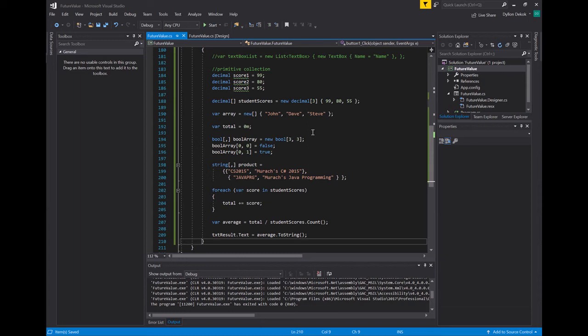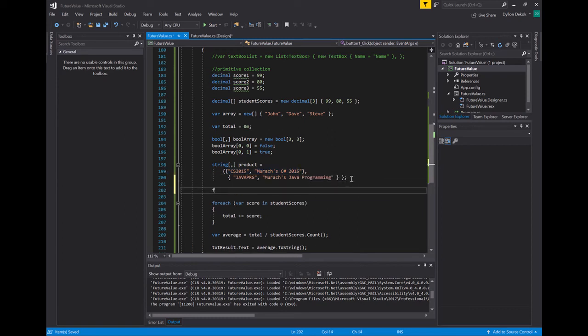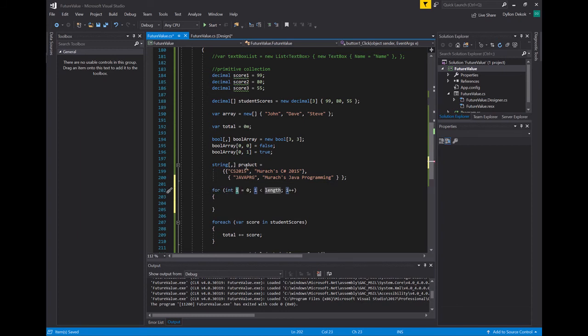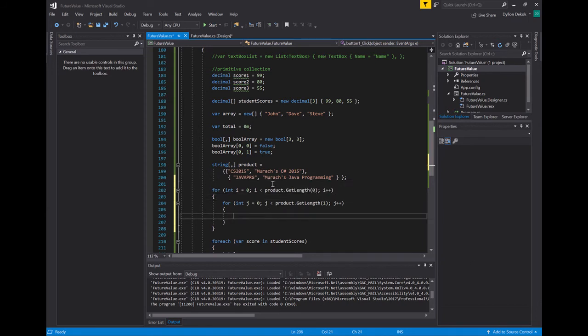I can kind of send you anything you need as far as that's concerned. It's pretty simple though. To go through a two-dimensional array, you just need like a for loop within a for loop. So here's my product. So here's my for loop within a for loop, and you must have different iterators, so an i here and a j here.